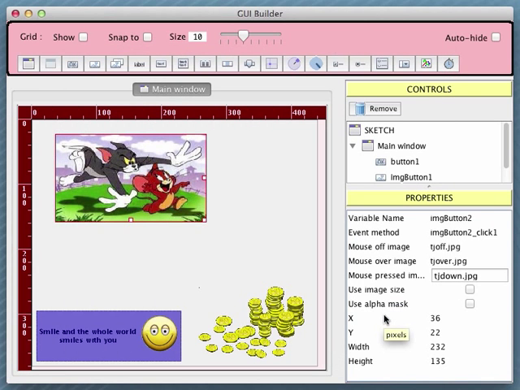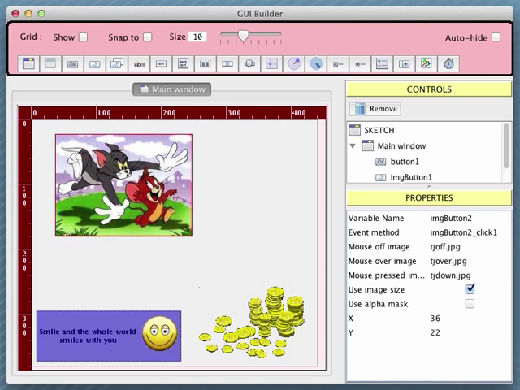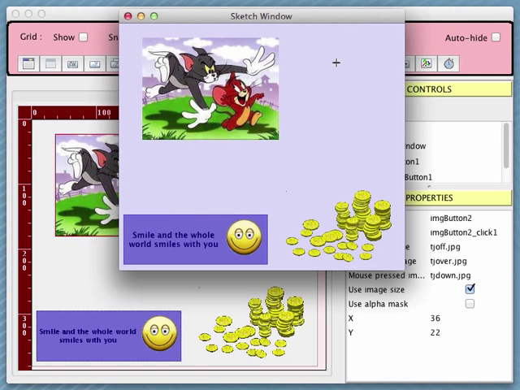Okay. The other thing we can do if we want is, if we want to use the image size for our button, we can click here. So let's see this button in action. Notice that the images we've used had no transparent areas, so the whole image surface is the button's hotspot. If we only want part of the image to be a hotspot, we need to apply an alpha mask, and we'll see how to do that now.